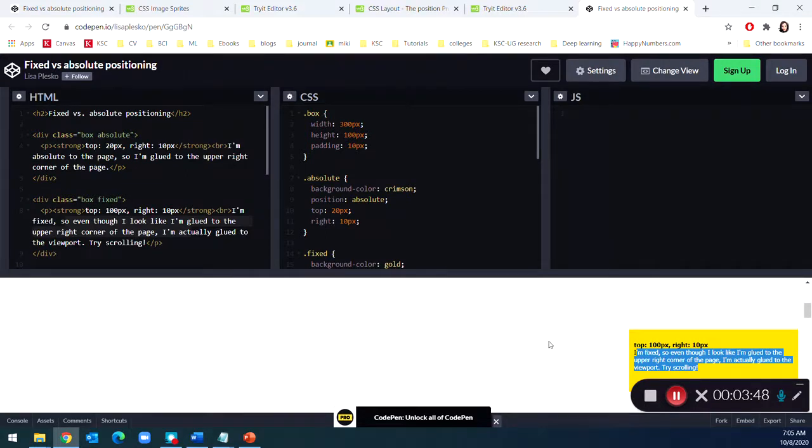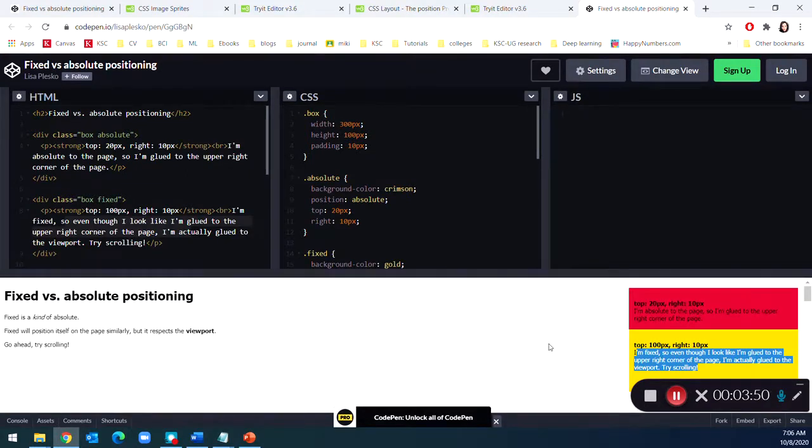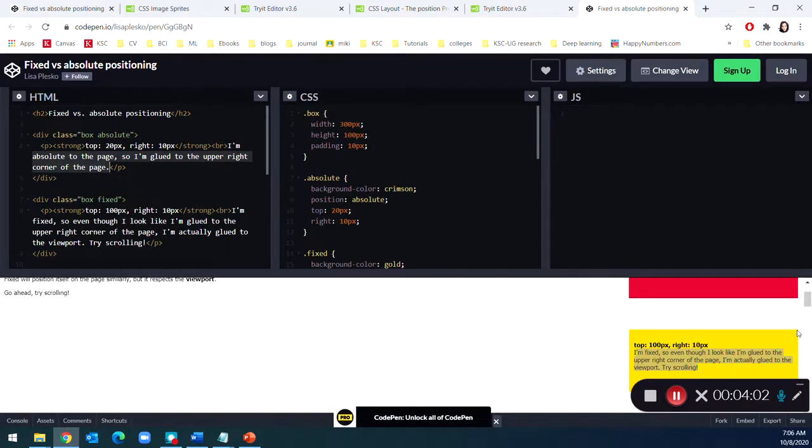Understanding the difference between fixed and absolute is really important. When you say absolute positioning, it is glued to the top right corner, not like a viewport. It is just glued to this particular position in the web page. Okay, so that is called absolute positioning.